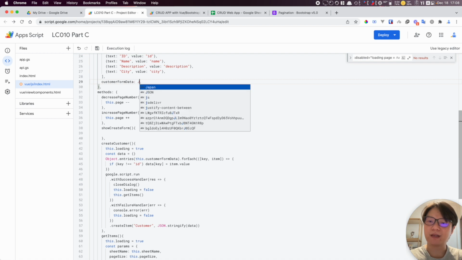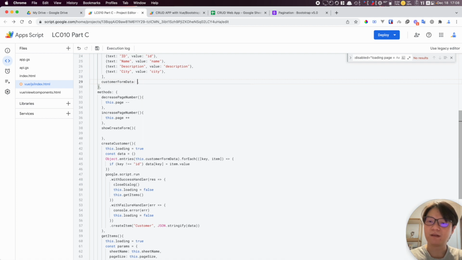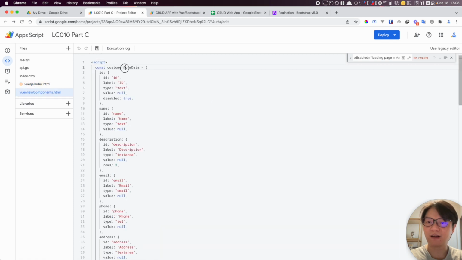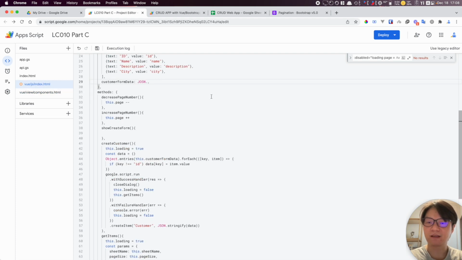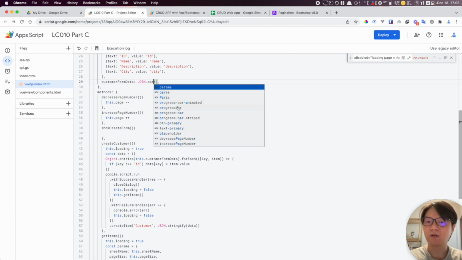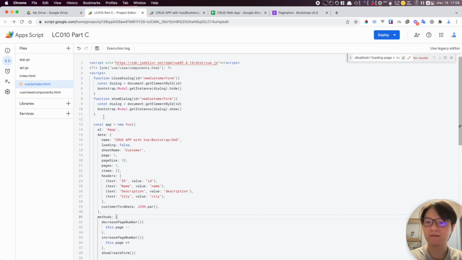I'd like to make a copy of the data object we defined here, customer data. So every time the page is loaded, we're going to make a copy of this data, right? Not a reference. So JSON parse. You know what? I'd like to make a function to do that.